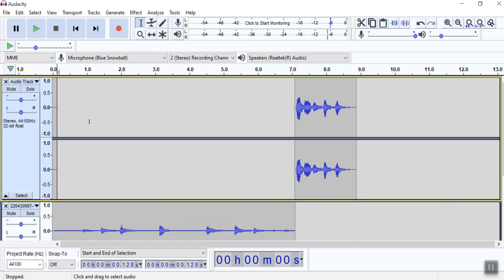So that's how you can make a podcast. Now, obviously yours is going to be longer. You may add more music, more sound effects, and so on. But that is how you use Audacity.